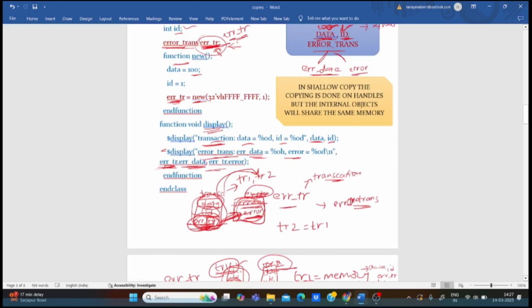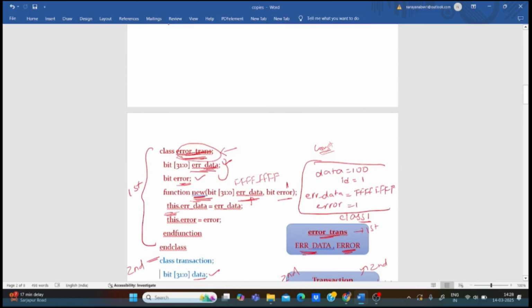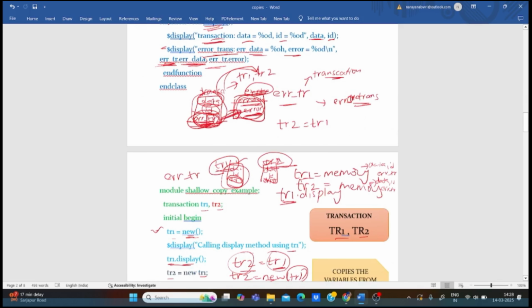So err tr is nothing but the handle of error transaction, which is again a class which internally has two different data types. Okay, so what are the data types? Error data and error. So this error data and error are the things that are affected when you are changing the TR1 and TR2 values. Why? Because as I told you, in shallow copy you are just creating the memory locations for handles.